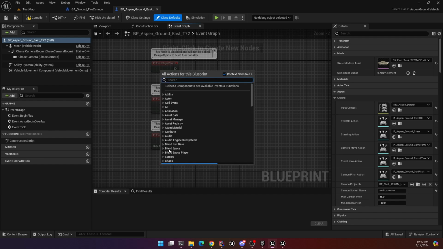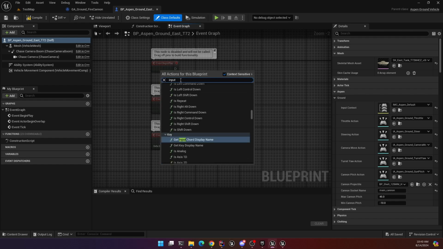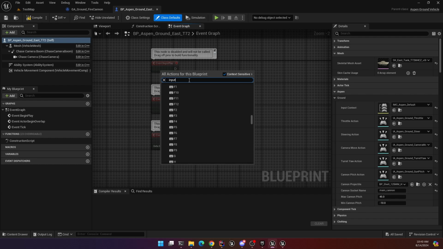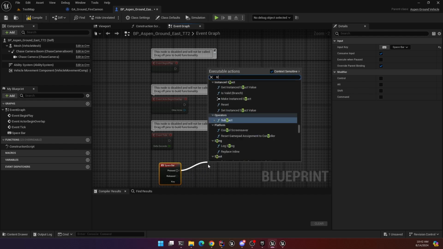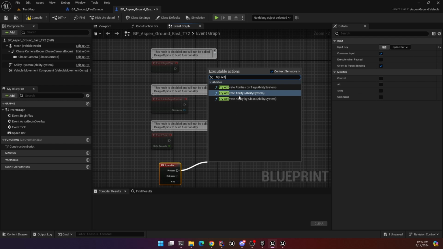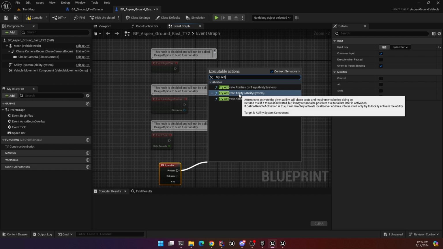Sorry, just had a quick interruption. Okay, I think what I want is, for now, I'm just going to come in and use the space bar. There we go, space bar. Okay, just had another little interruption there. So when the space bar is pressed, try activate ability, I believe. And I guess we want to do by tag. I didn't put a tag on that ability.